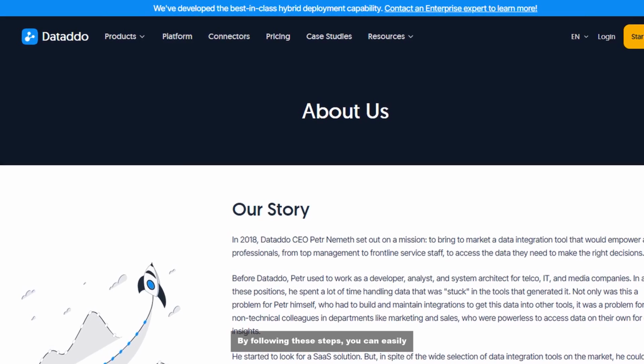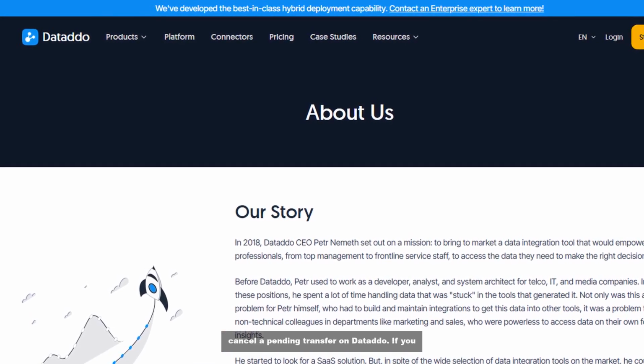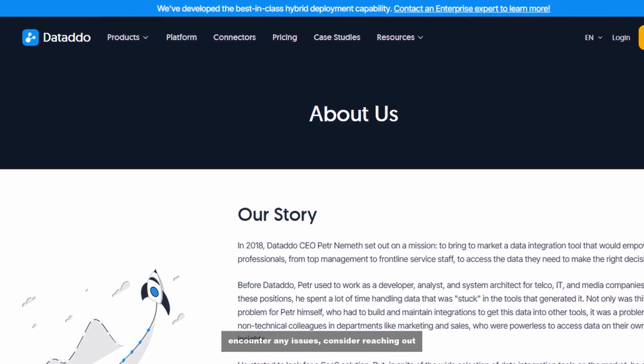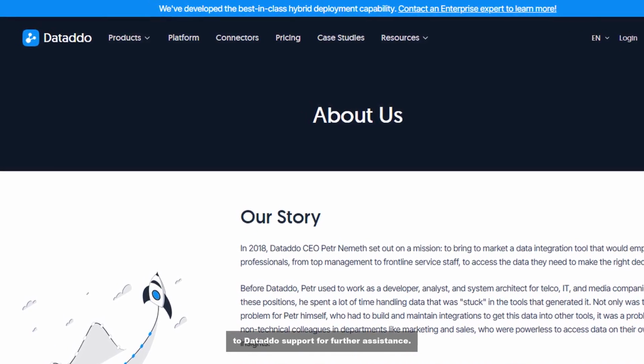By following these steps, you can easily cancel a pending transfer on Dataddo. If you encounter any issues, consider reaching out to Dataddo support for further assistance.